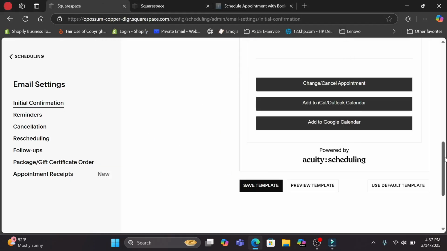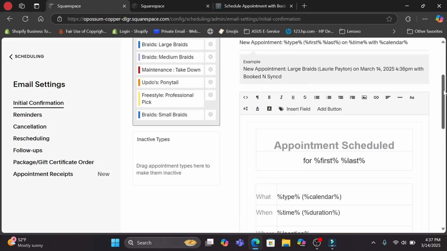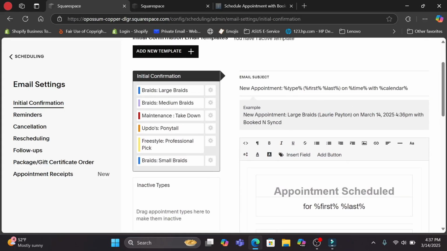So if you want to make some tweaks to the email, you can. You can edit the subject line if you want to. By default, it says new appointment. You may want to make it more exciting, like I can't wait to see you, or let the countdown begin, or however you want to make it.